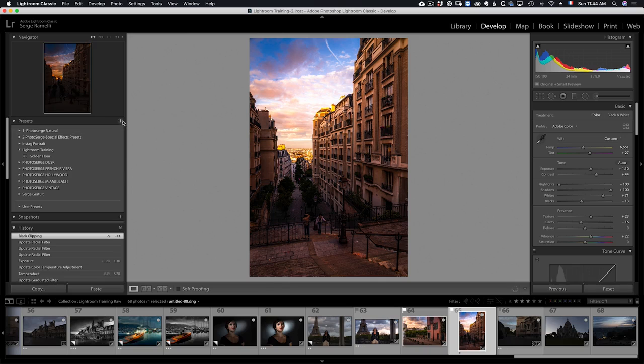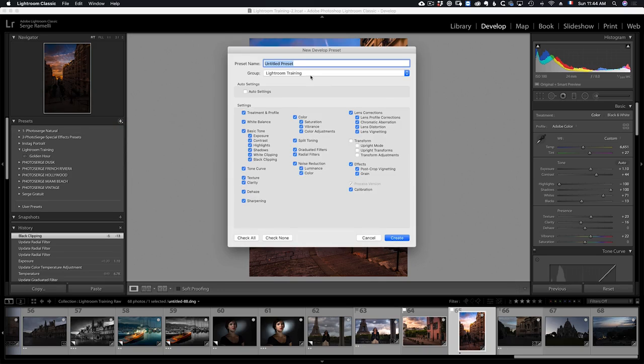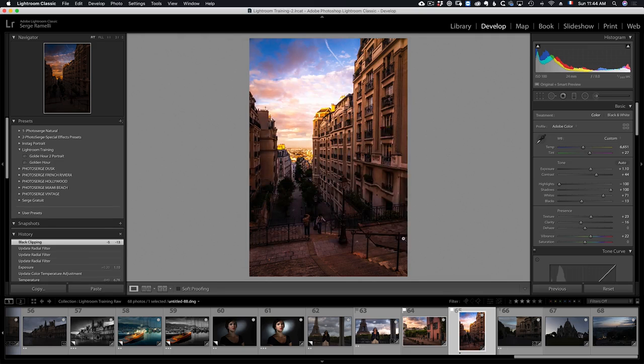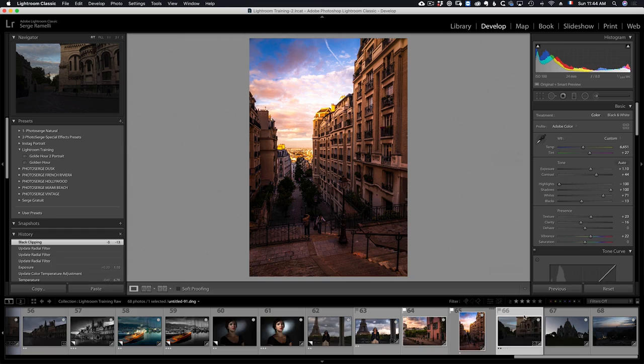So I'm going to go here, create preset, and I'm going to call it Golden Hour 2 Portrait, because this one is for a portrait photo, okay? And make sure transform is still off, and make sure you're still in the group Lightroom training, and click on create. Okay, awesome. Let's take the next photo.